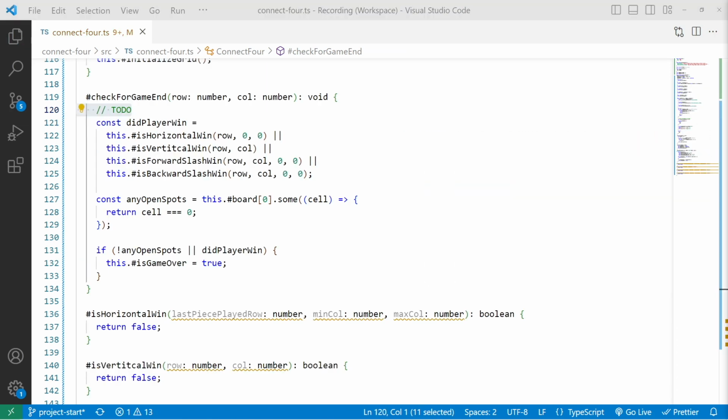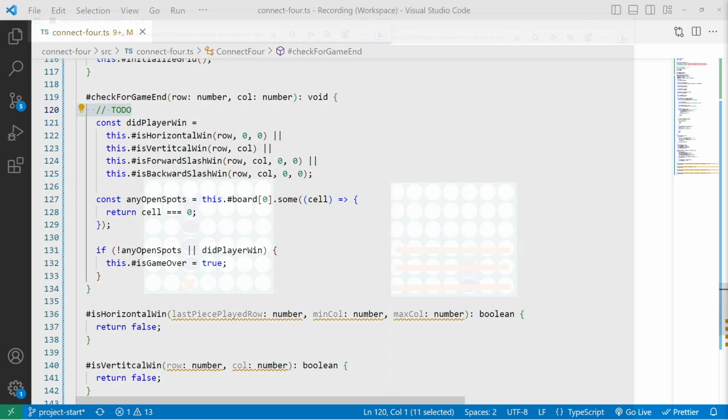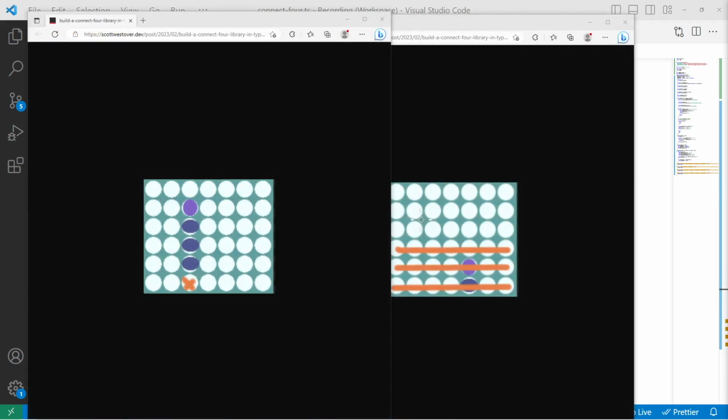All right, so next we're going to go ahead and start adding in the logic for checking for each of these possible win conditions. So to check for a win in a column, we just need to take the location of where the last game piece was played and validate that the 3 game pieces below that one match the one piece that was just played.